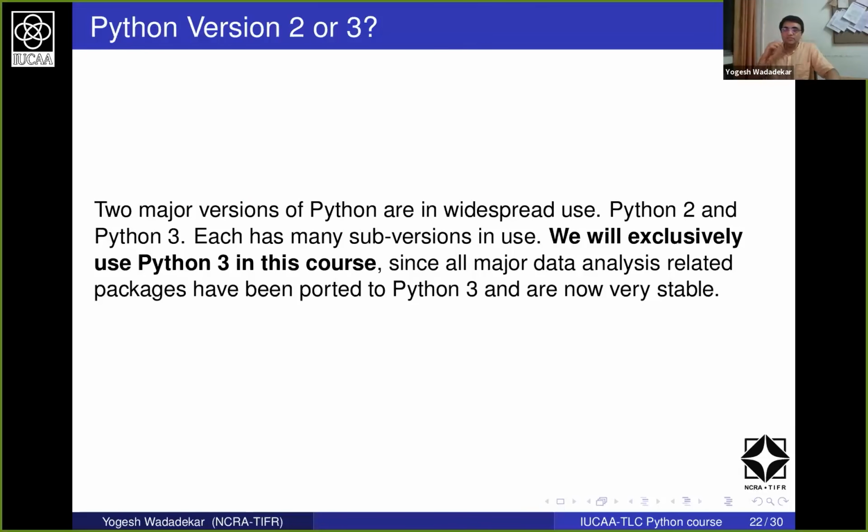Okay, so Python version 2 or version 3. Two major versions of Python are in widespread use, Python 2 and Python 3. And each of these two major versions has many different subversions in use. For the purposes of this course, we will exclusively use Python 3. And we are doing this because all major data analysis related packages have now been ported to Python 3. They've been tested extensively and are now very stable.